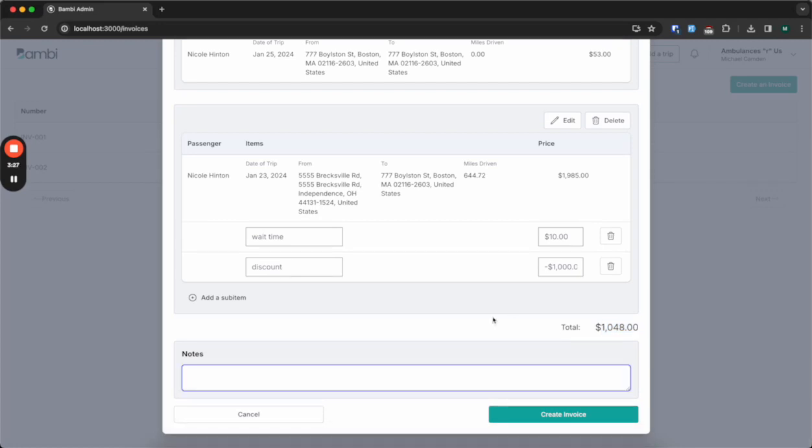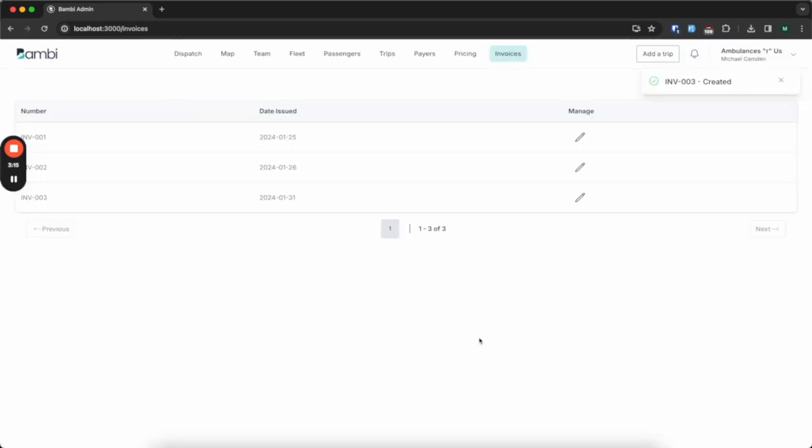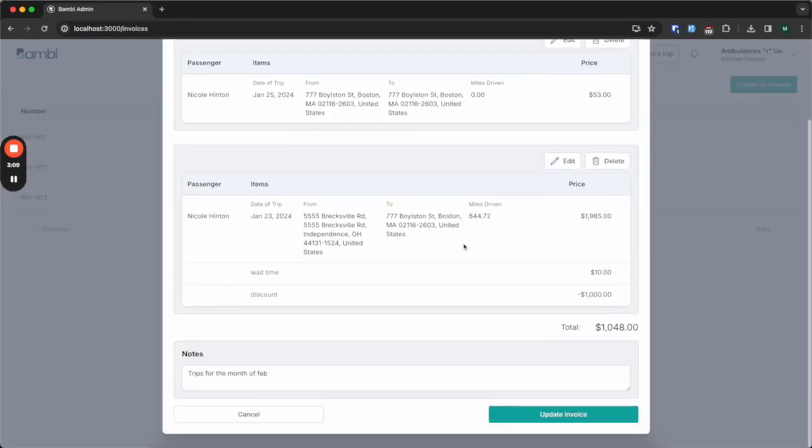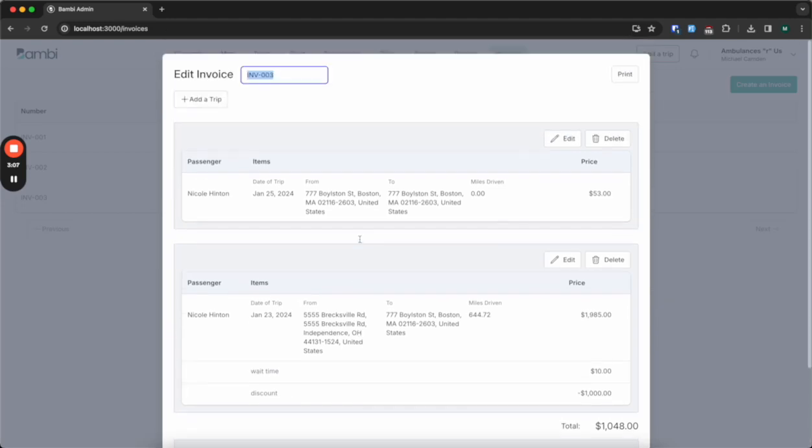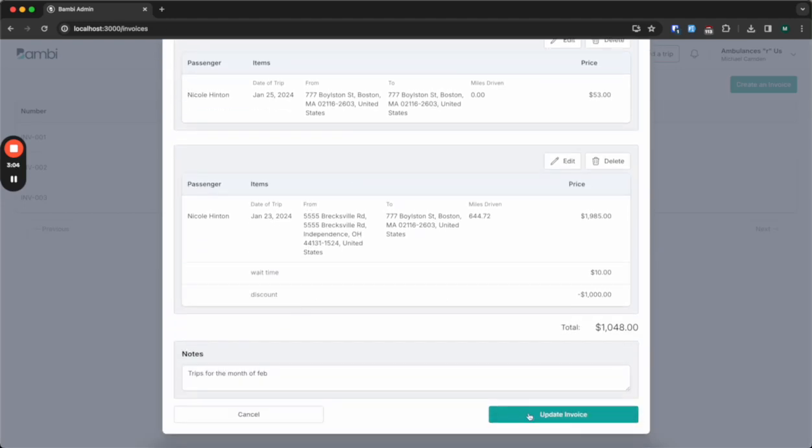If we wanted to add any notes for this trip, we can do that here. Trips for the month of Feb, for example. And now we can go ahead and click on Create Invoice itself. Once we create that, the invoice is created inside of the invoice table here. At any time, we can update that, change any of these values associated to it, and we can also pay for it.